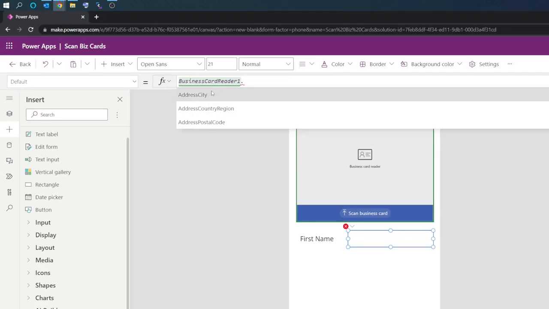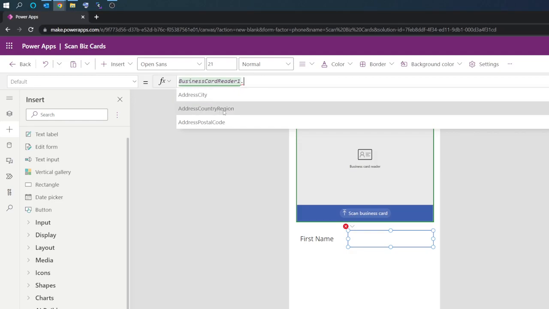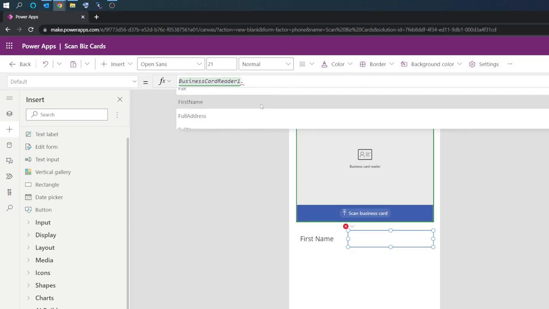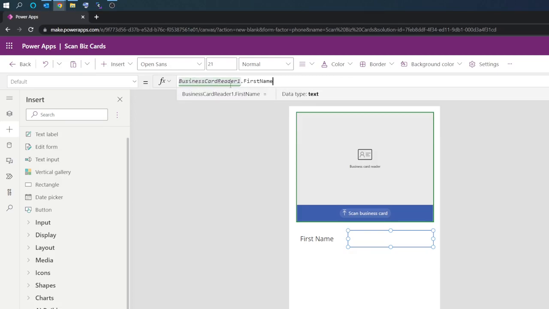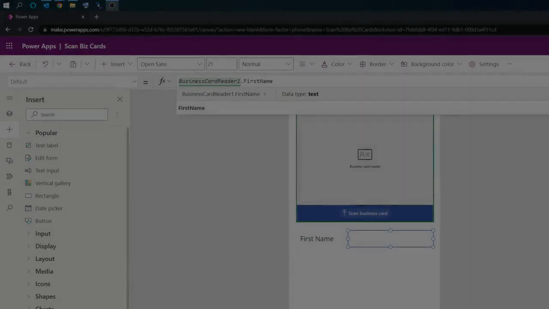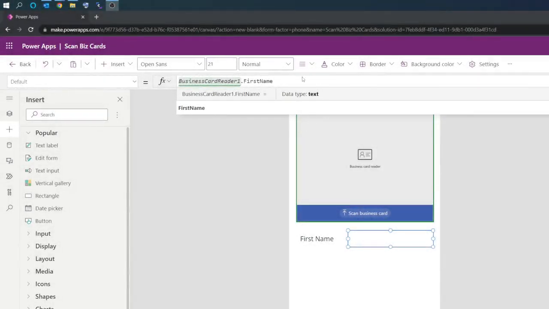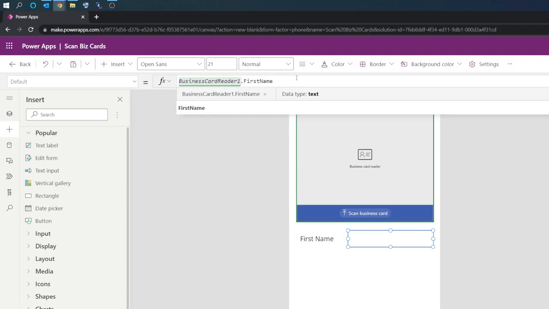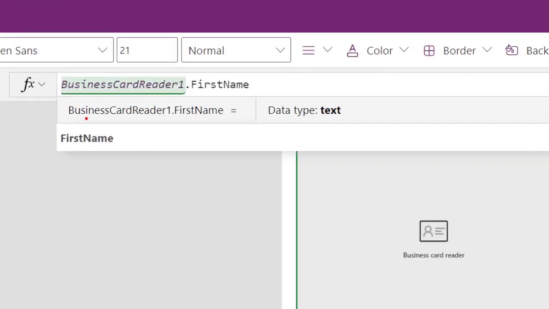And now I can have different options. You can see once I hit dot, I already see address city, address country, region, address postal code. If I go down a little bit, probably I would see first name. Here it is, first name. Right? So business card reader dot first name. And then if I zoom in, you can look at the following. It says that the function business card reader with the variable first name will give me a text, data type text.